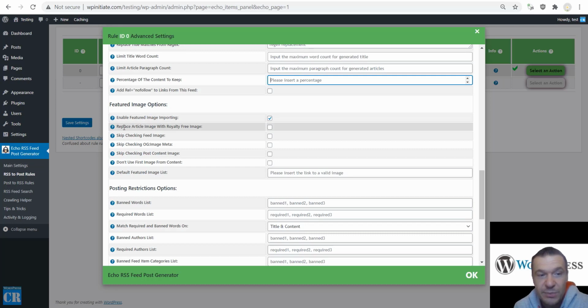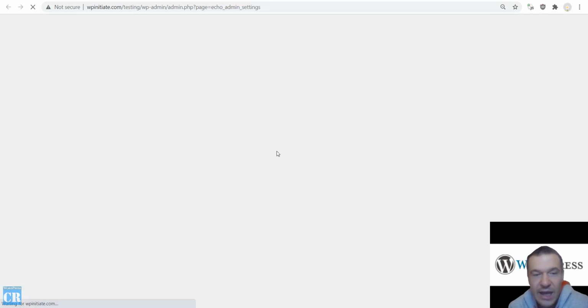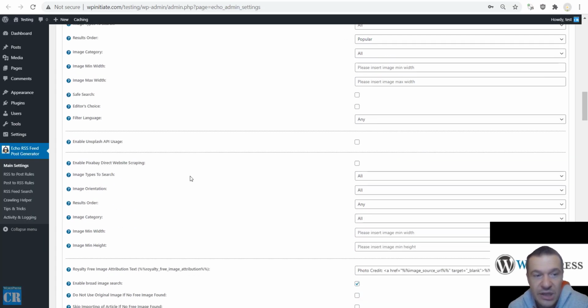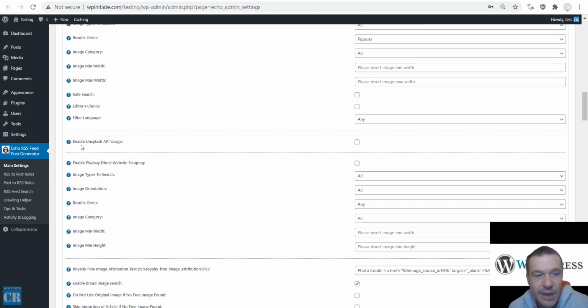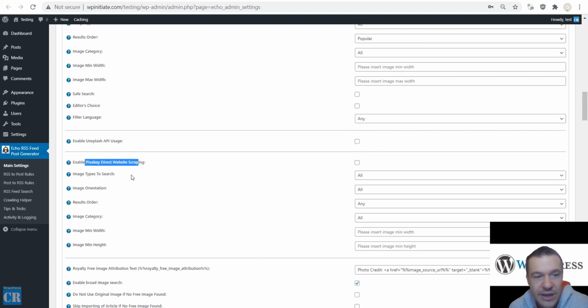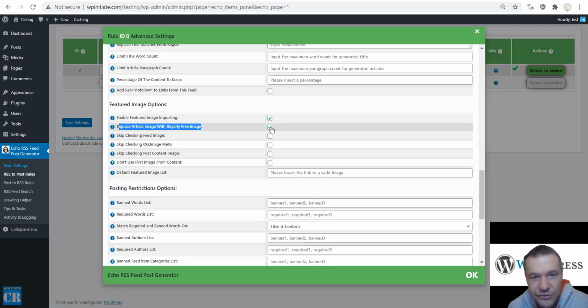Enable featured image importing. Replace article image with royalty-free image. So if you wish to get a royalty-free image instead of the imported image from the feed, you can check this checkbox. But in this case, don't forget to go to the plugin's main settings and set up also royalty-free importing for the images. So search for royalty-free featured image importing options and set here your Morguefile API, Pexels, Flickr, Pixabay, Unsplash, Pixabay direct scraping, and so on. So don't forget to set up this part also of the plugin if you check this checkbox.